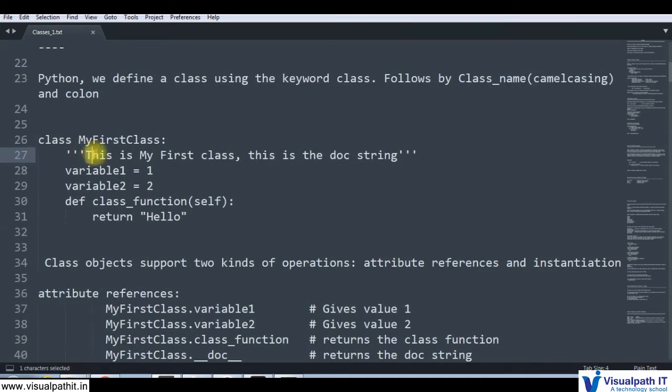Coming to this triple quote string, it is a doc string, and here the doc string says this is my first class. It is used for documentation of classes as well as functions. Here these two variables, variable 1 and variable 2, are called class variables, class level variables, and this method is a class method.